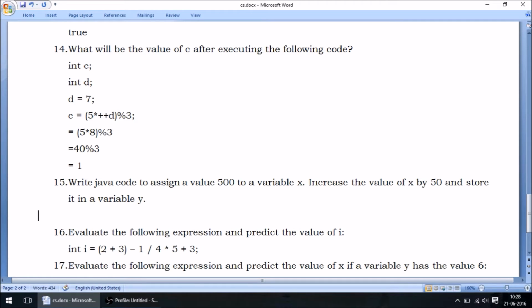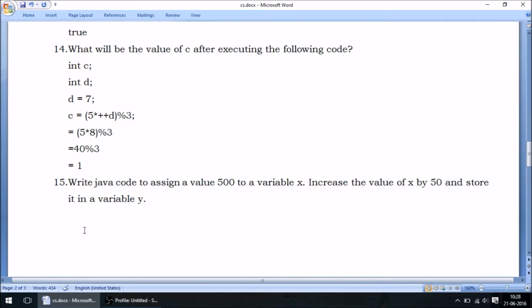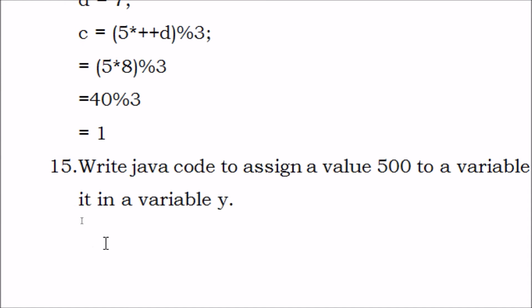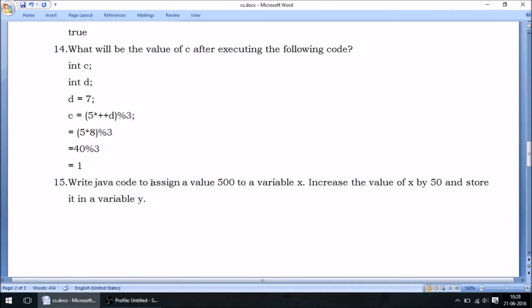is asking you to write some Java code, okay, which should be very simple. Let's take it. Write Java code to assign a value 500 to a variable x, increase the value of x by 50, and store it in a variable y. This question seems very easy, but often students make mistakes. Okay, so just read the question carefully and then only you go for it.